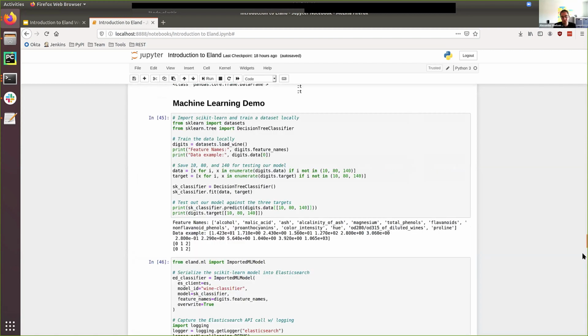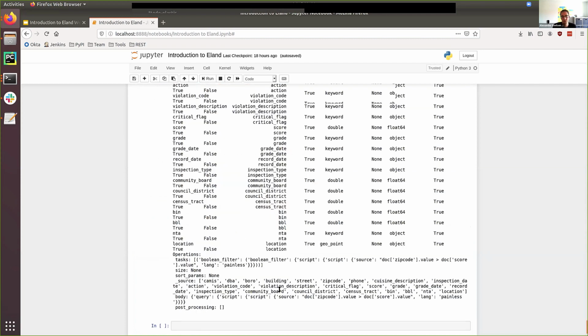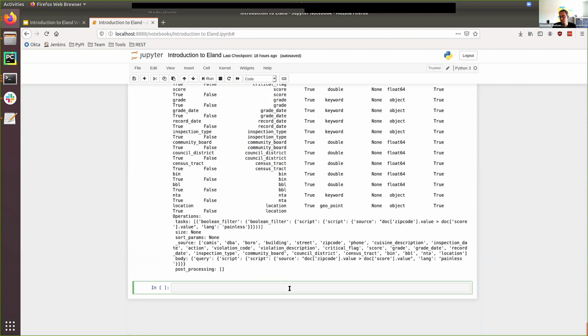Yeah, that is basically just a regular Elasticsearch Python client being instantiated there. So you can put anything in there you want. Right. Anything that the Python client will work with, Eland will work with as well.